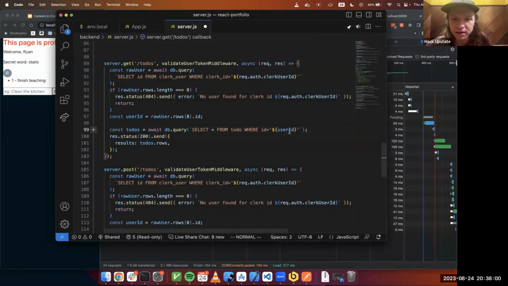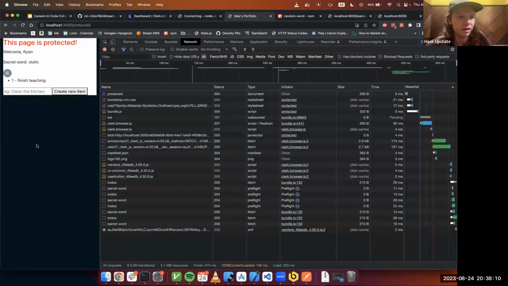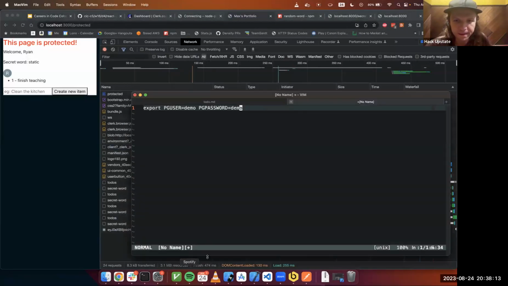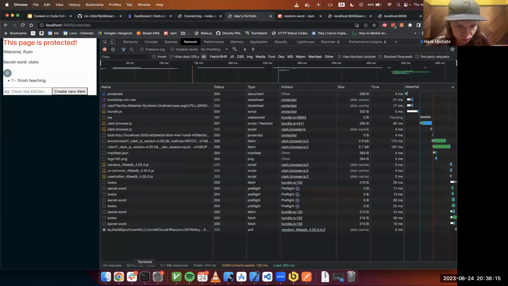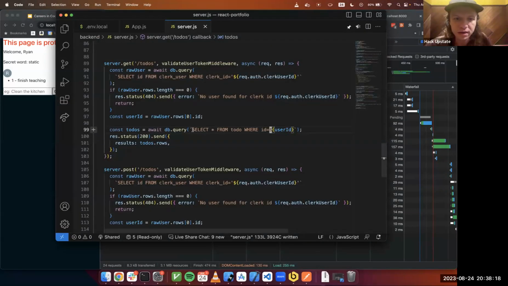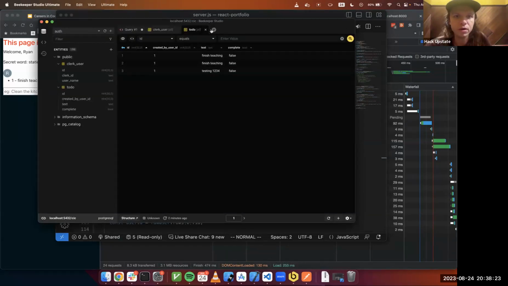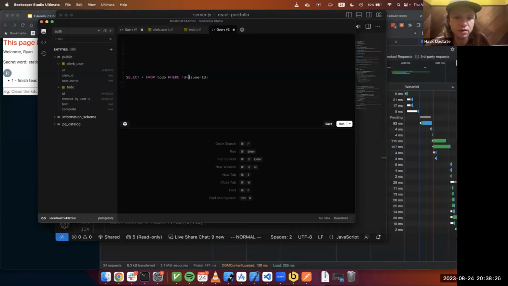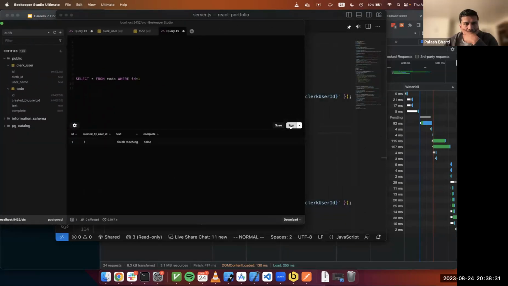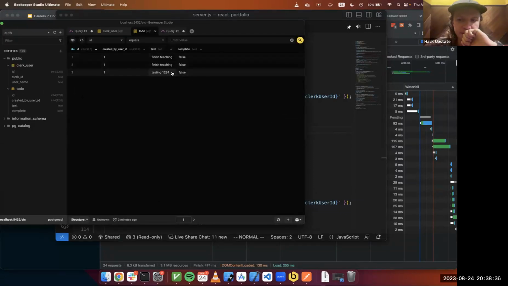And select star from to do where ID is 1. Oh, is the problem that this is in quotes? That shouldn't matter, I don't think. Shouldn't matter. Where was I over here? Okay. If I run this query over here, does this work? Let's see. Yeah, that only gives me one. Why does that only give me one?